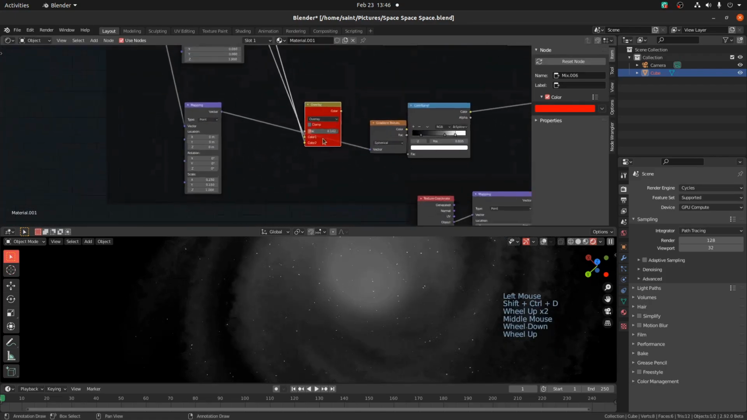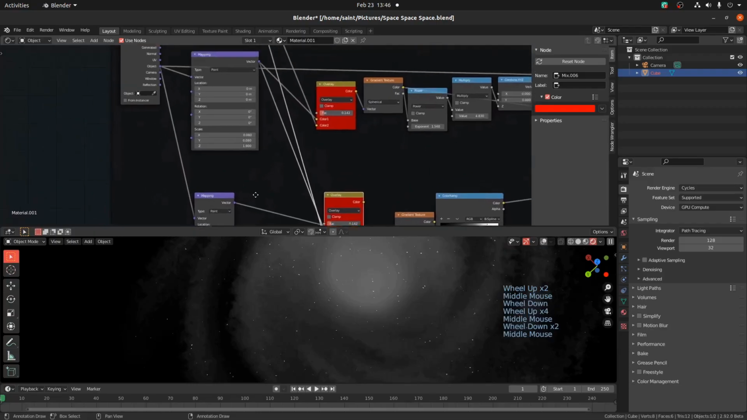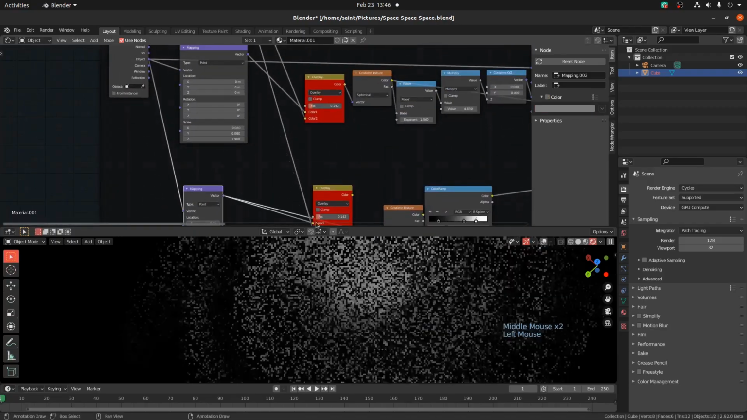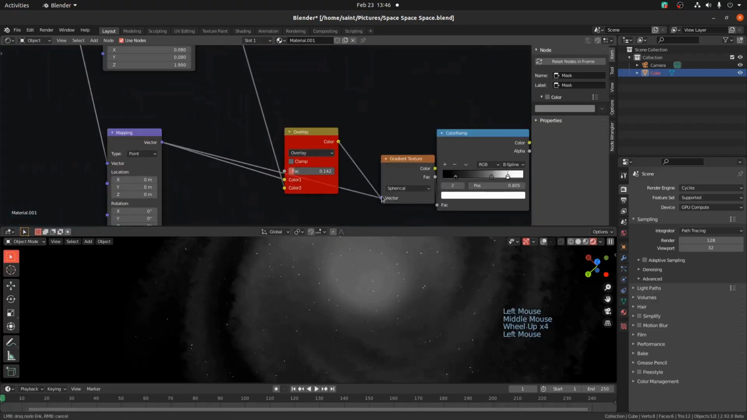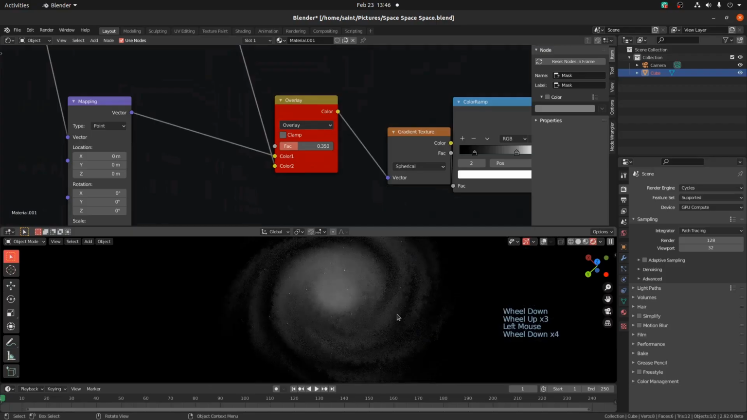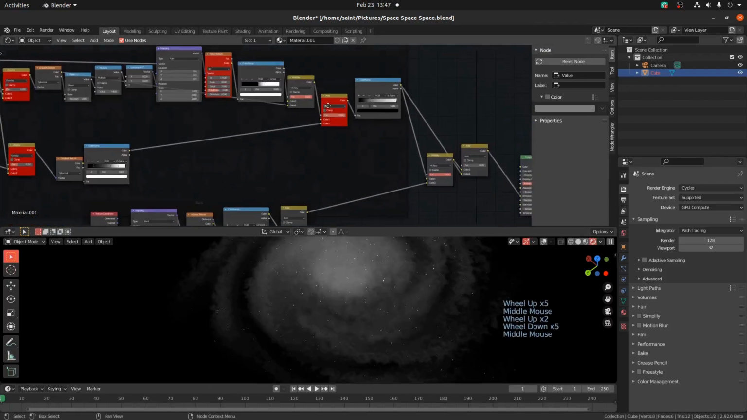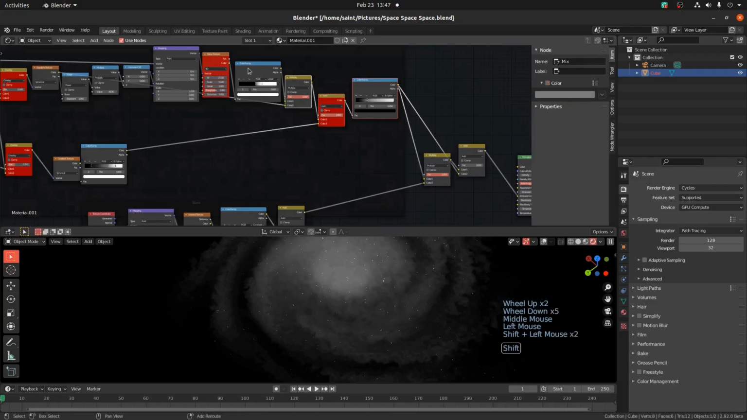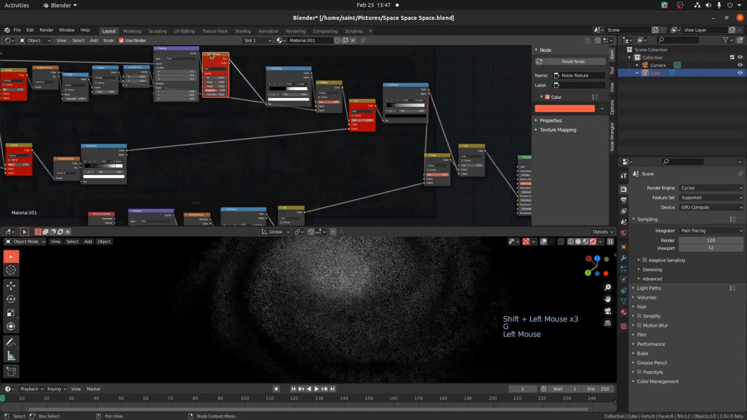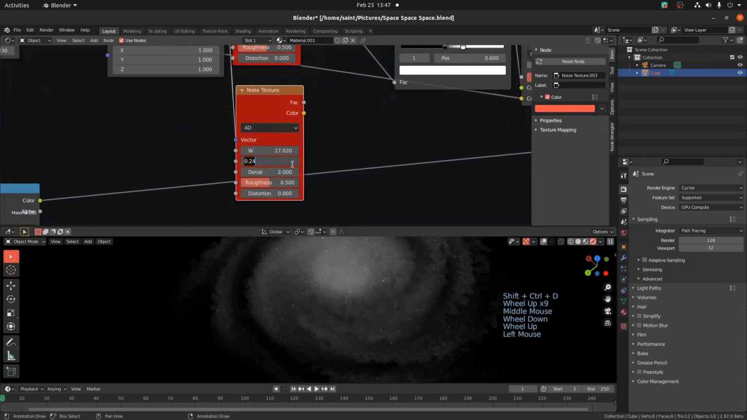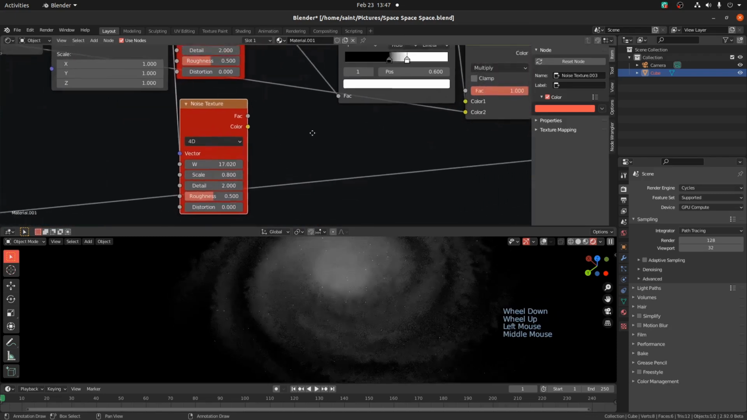Control-Shift-D. Let us plug this into the top socket and this into here. That way we're editing the really bright spot in the middle as well. So you can see that's pretty neat. Another cool thing we could do is select all of these, move them out of the way, Control Shift D this noise texture and turn its scale up to maybe 0.8.